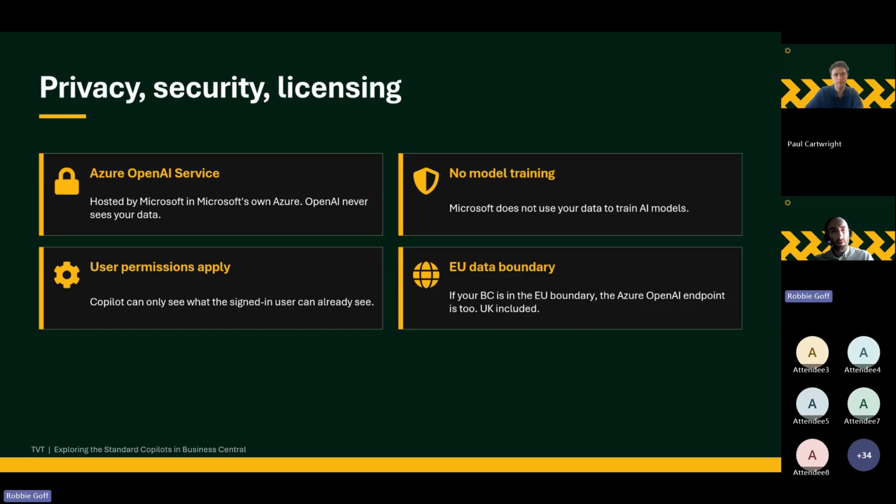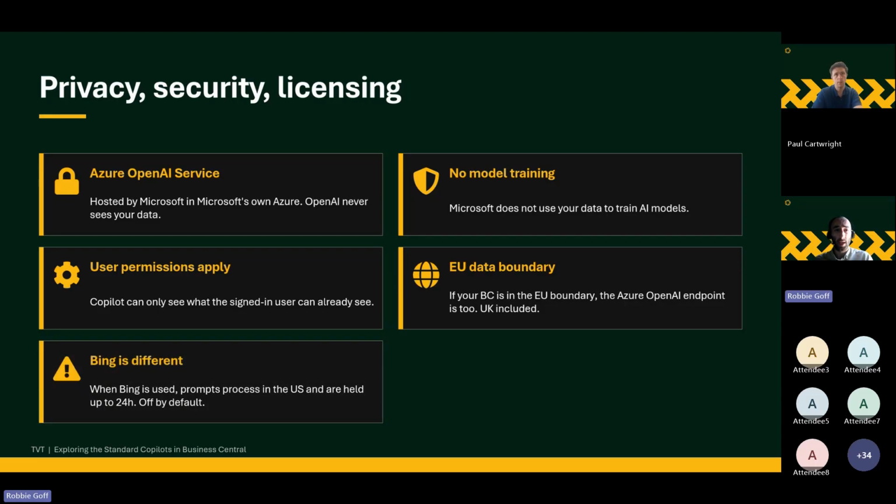EU data boundary. This is around governance and compliance. If your Business Central was in the EU boundary, then the Azure OpenAI endpoint is also in that same boundary, and that includes the EU. That includes the UK. Where that differs a bit is if you have Bing search enabled.